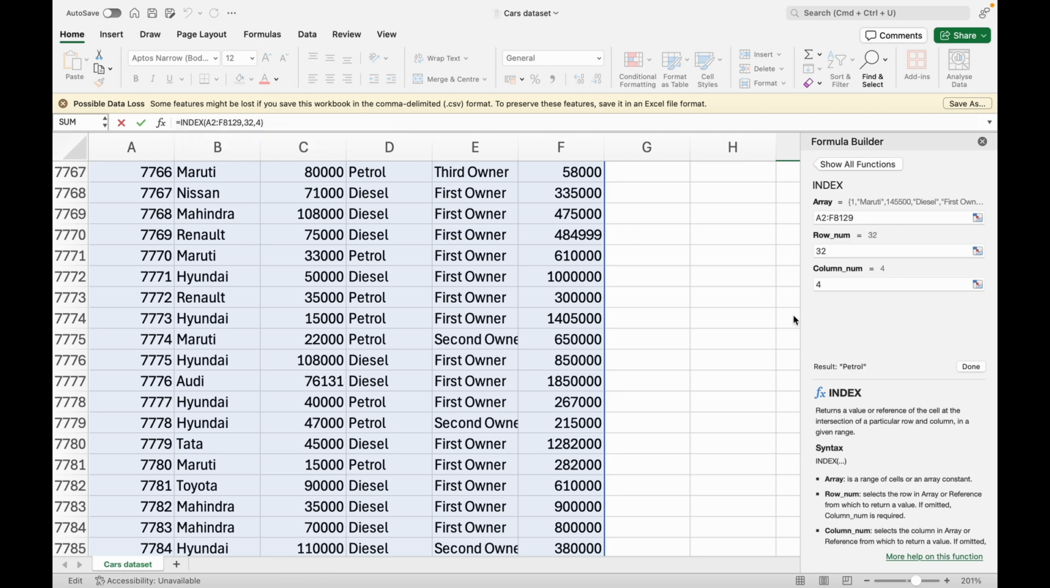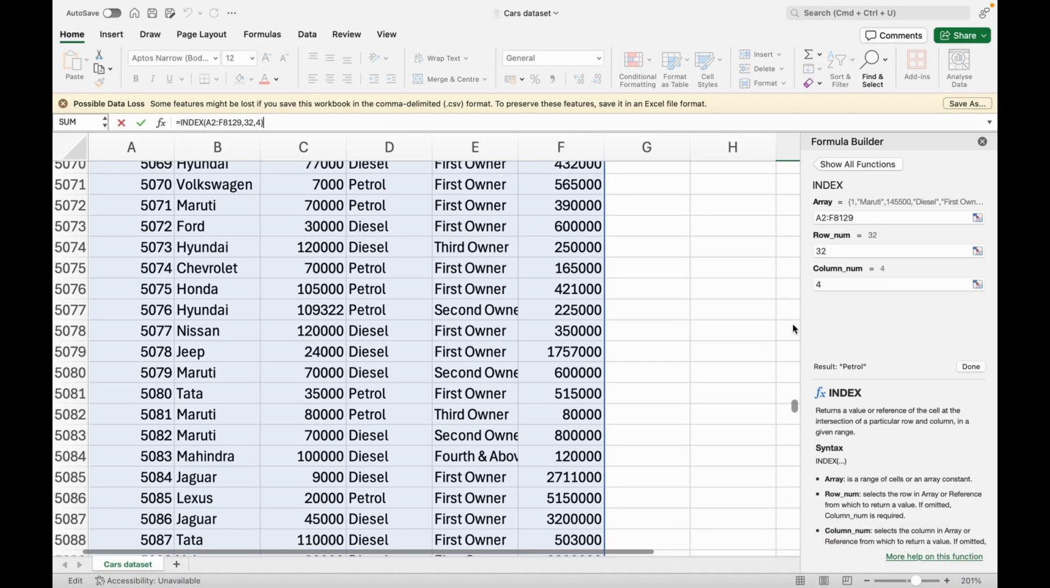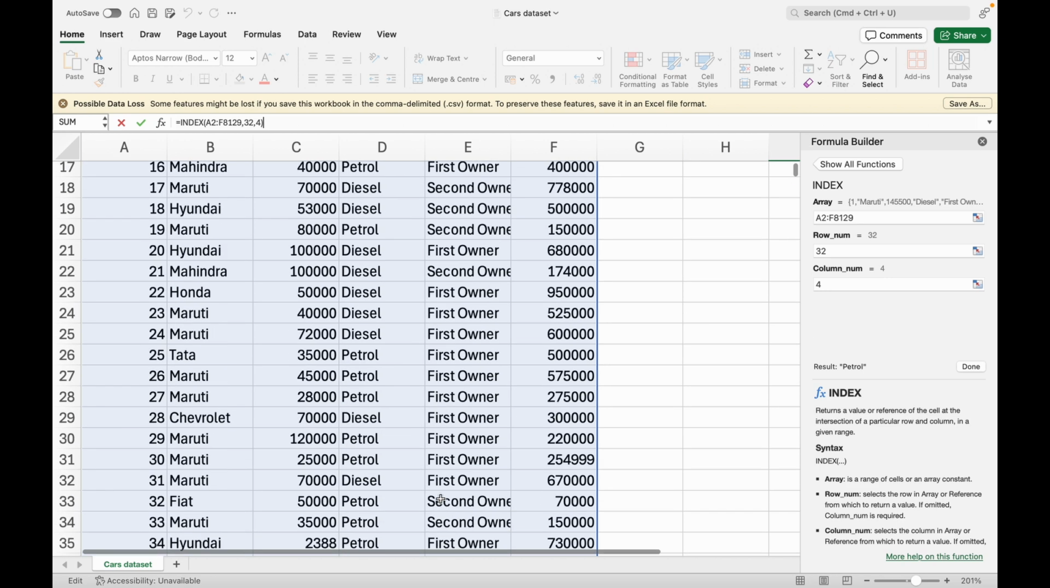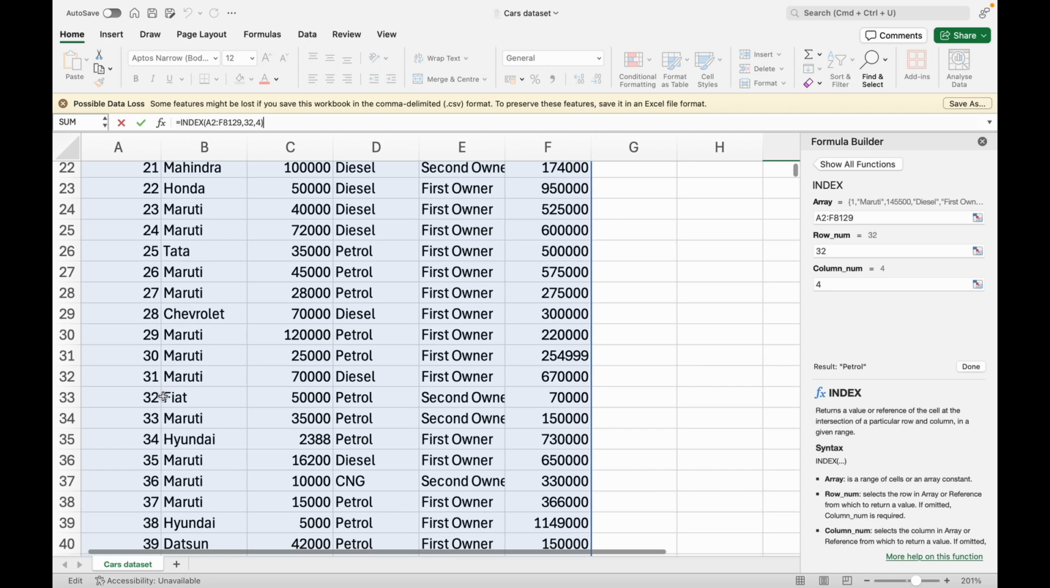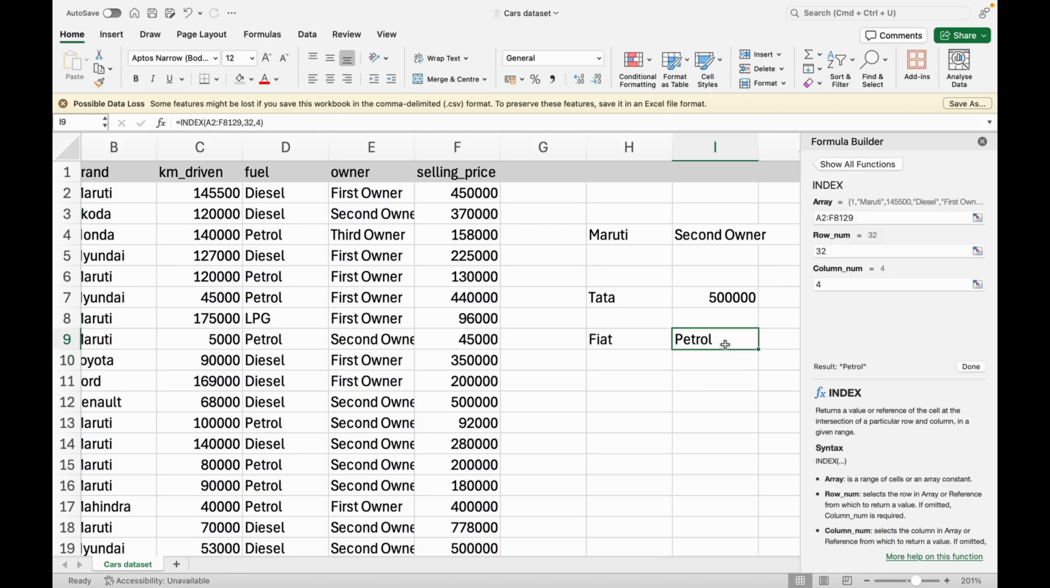And then what should we expect? Let's check it before it gives us the answer. Row 32, Fiat, is supposed to be petrol. Enter. Right, so I have petrol here. So simply, this is how you can use INDEX to look up values and features of a particular entity in your data set. Let's move to VLOOKUP.